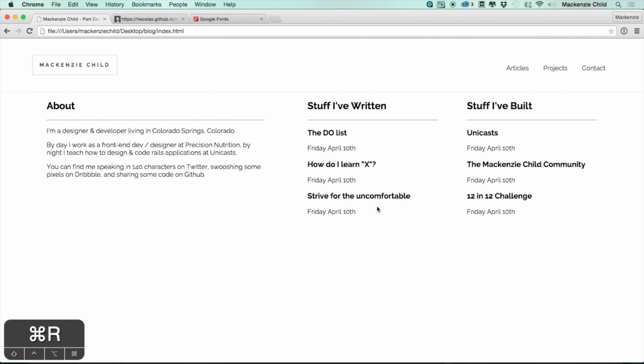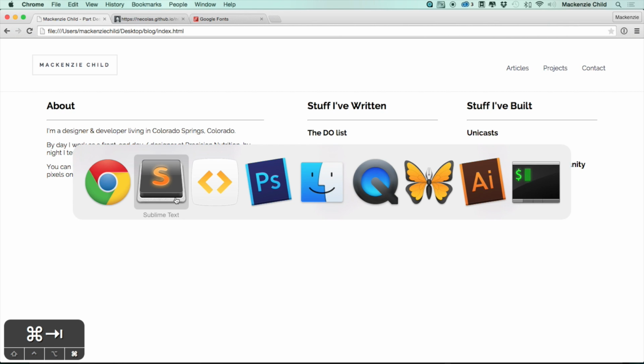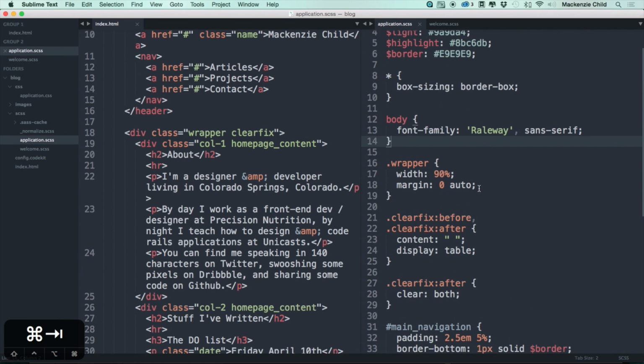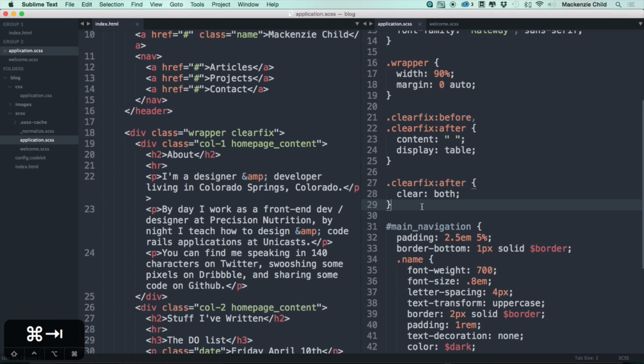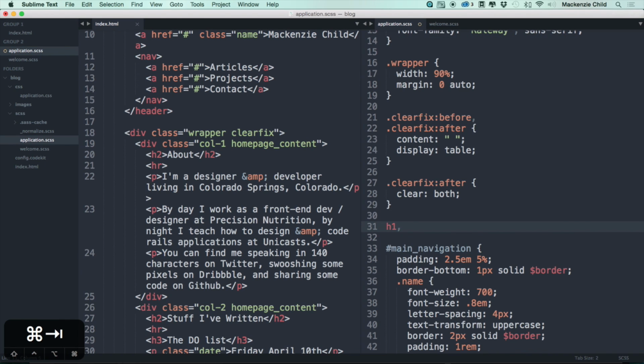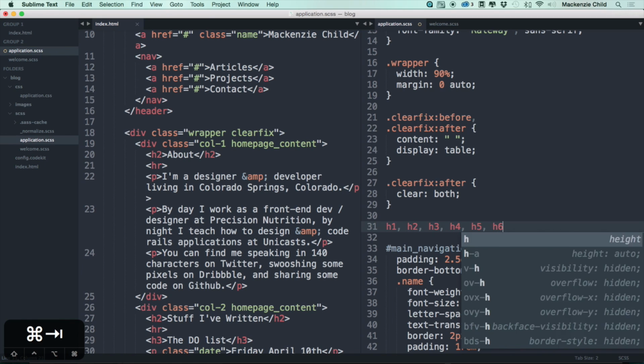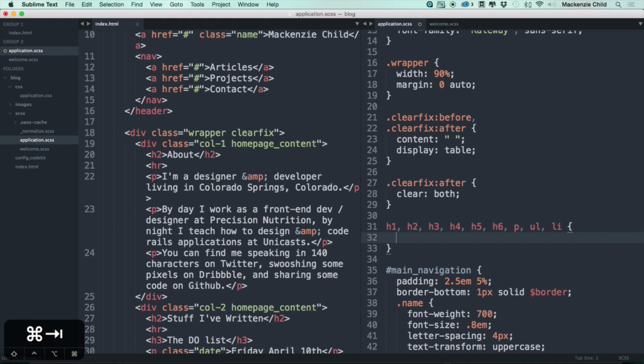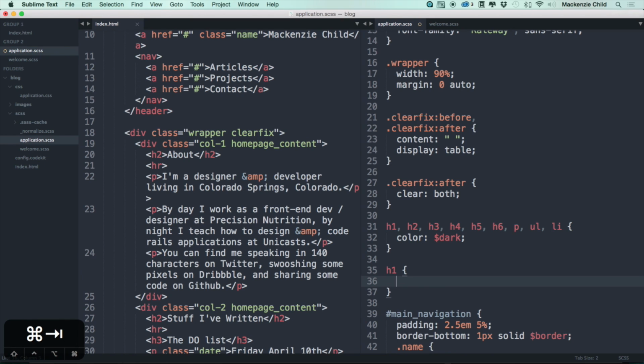All right, so this is looking okay. Let's go ahead and start styling this stuff. First off, let's start doing some stuff with the text. So let's go back to our application.scss, and I'm just going to write some rules for the typography real quick. Let's make everything H2, H3, H4, H5, H6. Let's do P, UL, LI. Let's make them all have a color of dark. Let's make the H1 a font size of 2.5 rem.